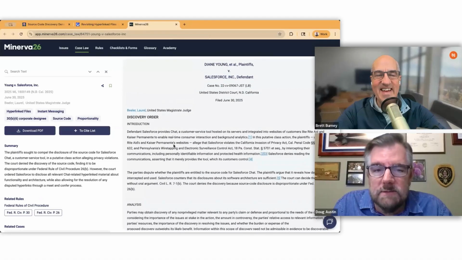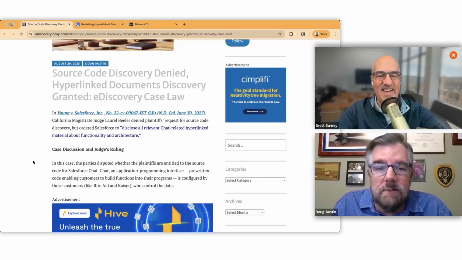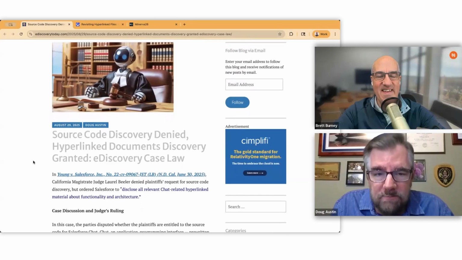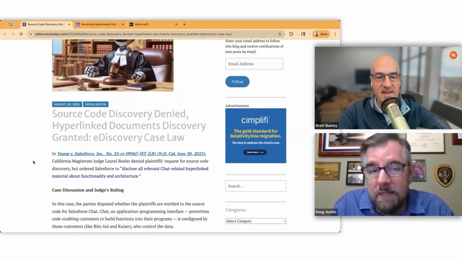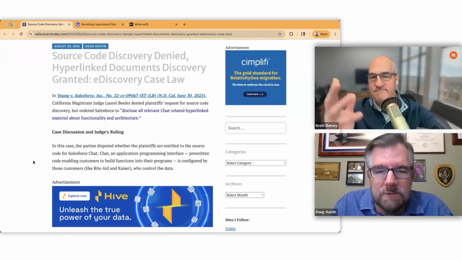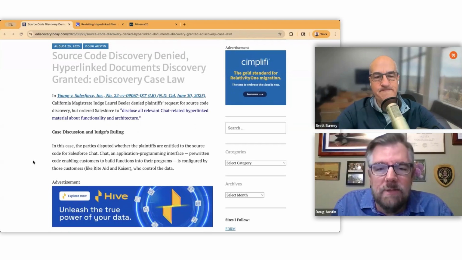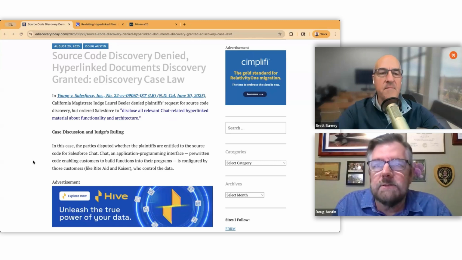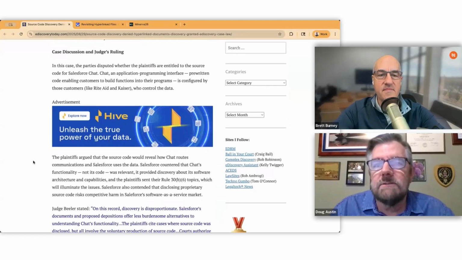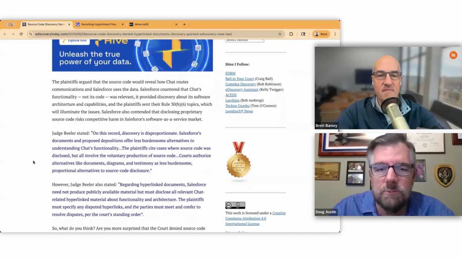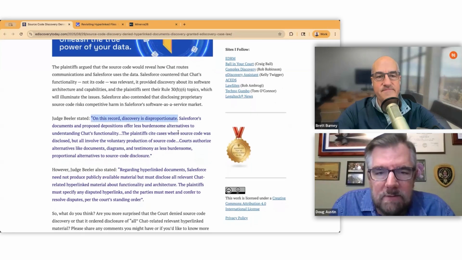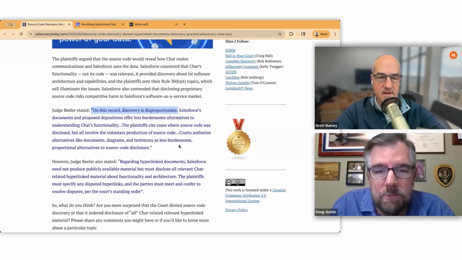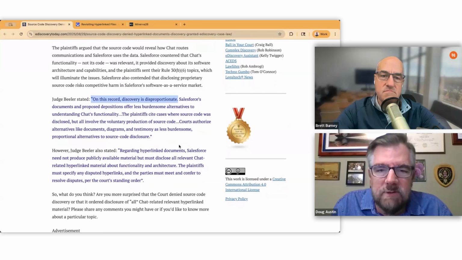I've covered plenty of cases where the party's been ordered to produce source code if it's relevant to the case under a protective order, because of course it's generally IP. But in this case, Judge Beeler found that it wasn't proportionate to produce the source code. She basically said the depositions, documents and proposed depositions give less burdensome alternatives to understanding chat's functionality, and so forth.